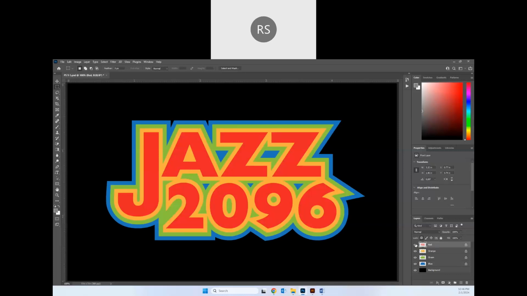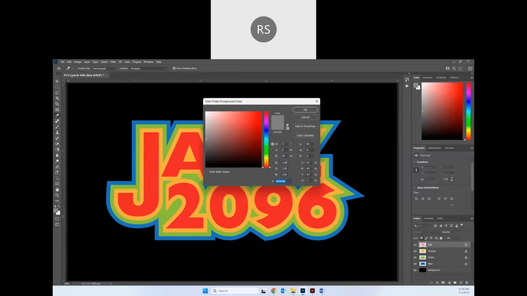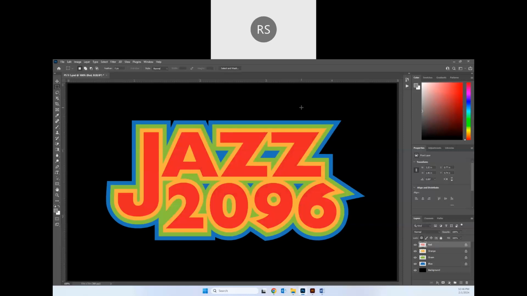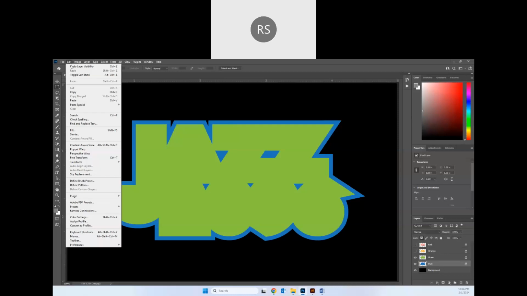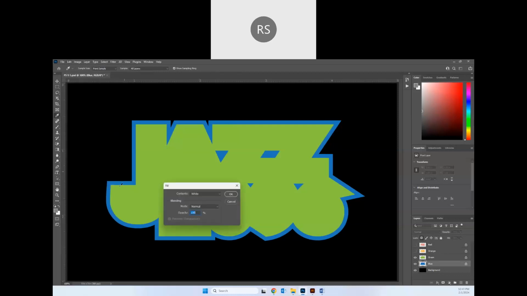We're going to be doing some options to this to make it look a lot better. First thing we're going to do is change our foreground color. We're going to change it all to 128 RGB. So this is going to be our neutral gray. We're going to hide the orange and red layers. We'll come back to those. We're going to first target our blue layer, and fill this with our foreground color, the neutral gray.